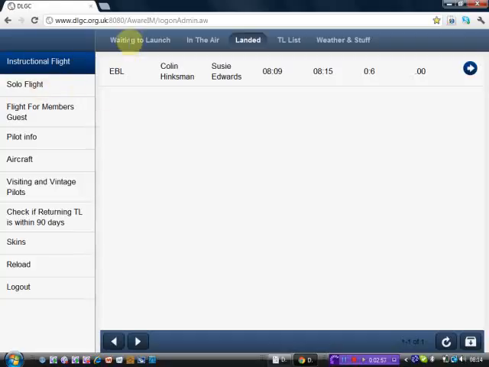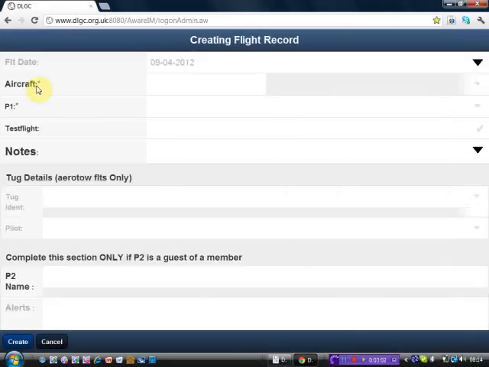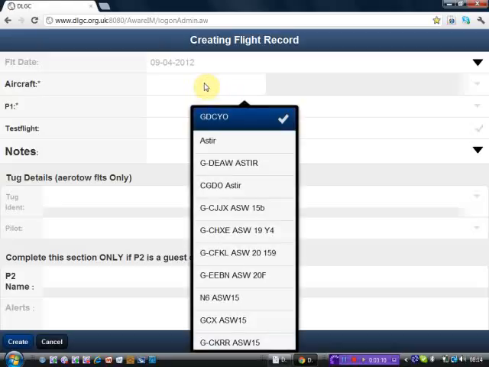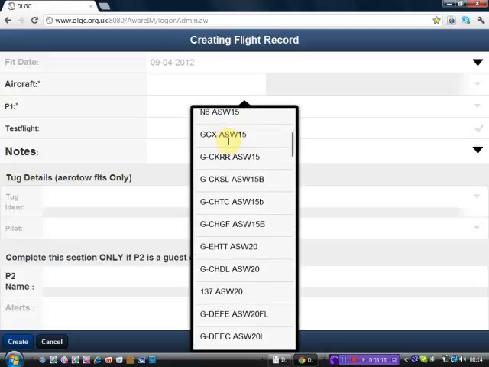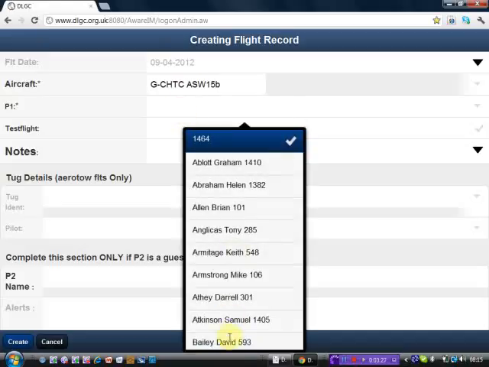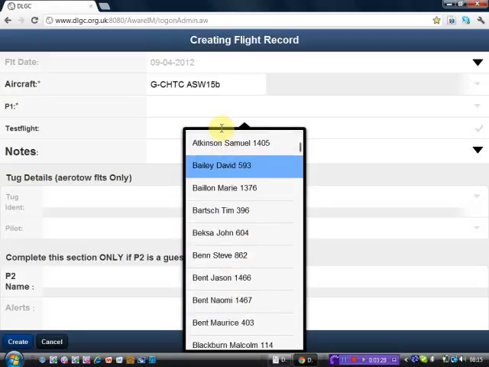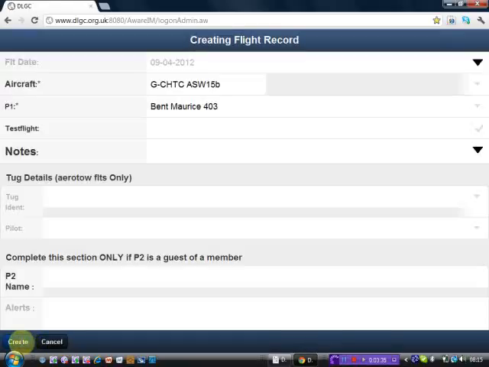We'll go back to waiting to launch, because it's where we want to see the thing entered. Click on solo flight. You'll notice now there's no P2, so there's only 2 pieces of information to complete. And so we'll click in the aircraft box and we'll select an aircraft. Let's have a look down there. You'll find they're all in model order, so all the ASW15s will be in one place, and I'm going to select HTC and I'm going to put me in there. There I am. Again, just pointing and clicking, no keyboard. Break the record.